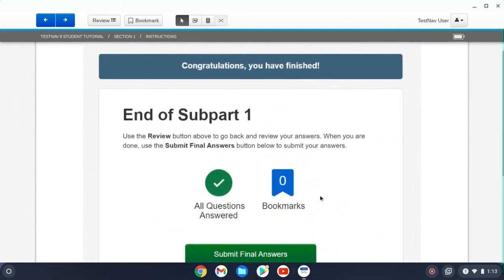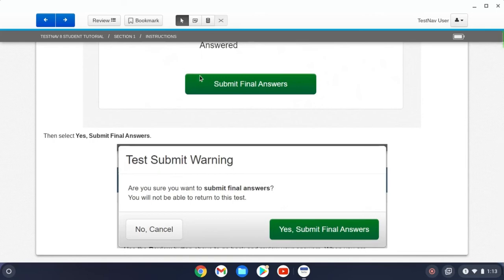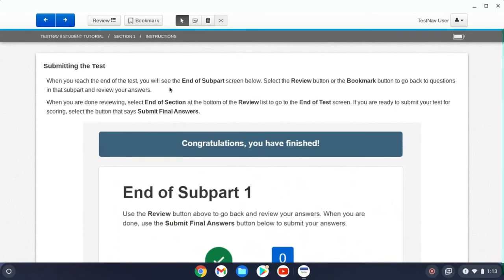When you are completely done with a test, you will receive something that says end of subpart 1, congratulations, you have finished. And then you can give yourself a high five because you are done. Once you submit, that is it. You cannot go back and review any questions, so make sure that you are ready to do that when you hit submit.